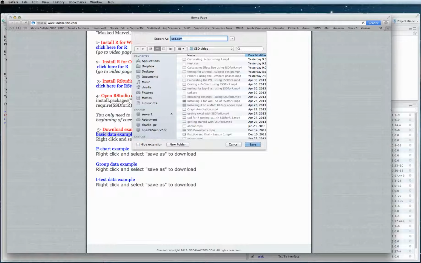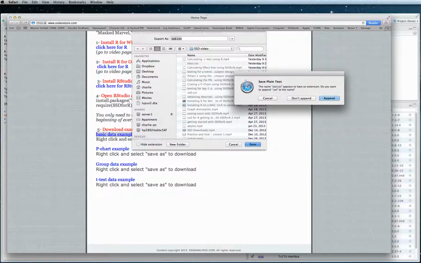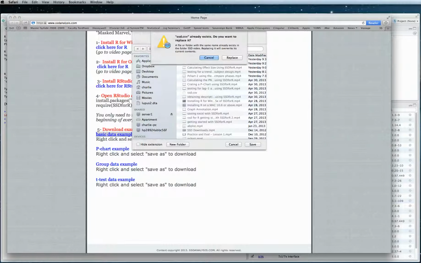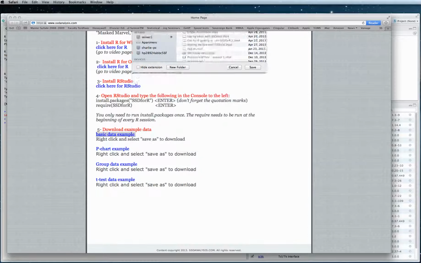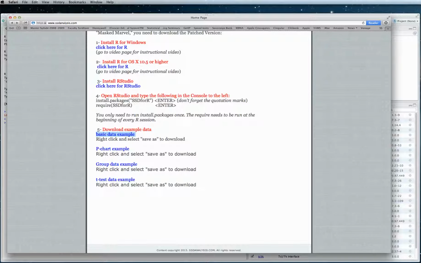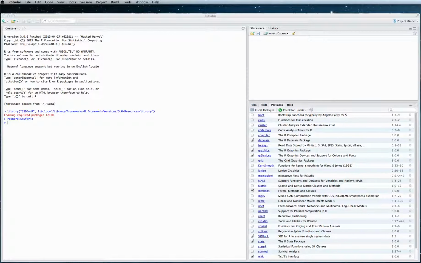desktop. And now I'm going to click on save, and I'm queried as to whether I want to append .txt. I don't want to do that, so I'm going to click don't append, and it asks if I want to replace it. I already have a copy there. You won't get that message if you haven't installed it previously. So I'm just going to click replace. Okay, now I'm going to minimize that, and we're ready to go.